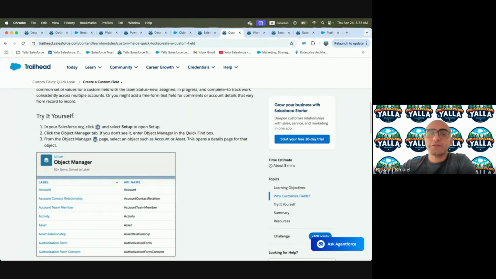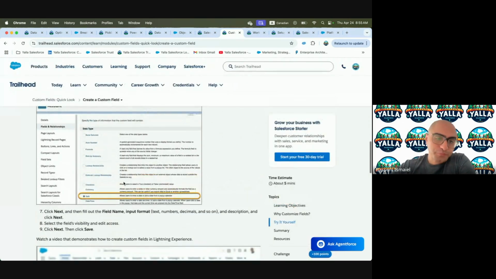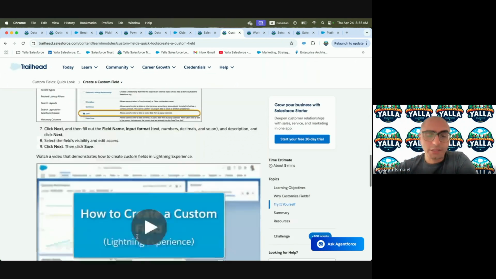So try it yourself. Go to Setup, Object Manager, New, and pick the data type, one of those data types which will allow you to store the data: checkbox, currency, date, rich text, and so on. Or you can have some automation here, like auto number, which will generate a number with every record. Formula, or a roll-up summary, which can do a sum or minimum, maximum for all the related records, but this is only if it's a master detail.